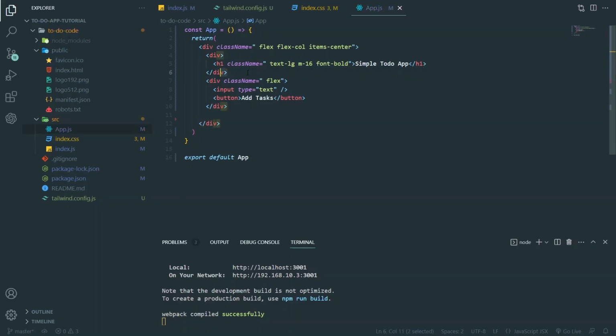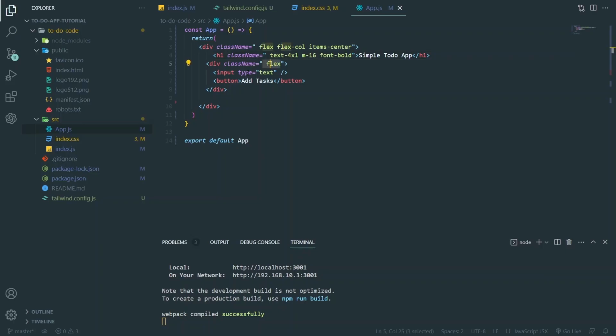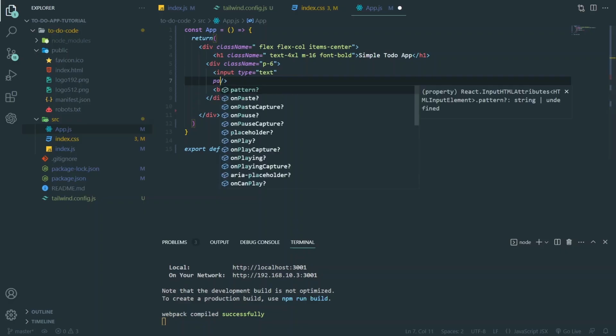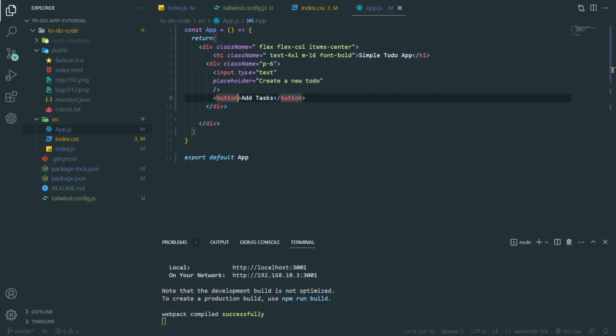I think I need to remove this div element because it's not needed, and we need to have the larger text here. So it would be 4xl. Yes, that is working fine. So we have the flex, but I think we are good without the flex. I need to add some padding here, p-6. That is working fine. We just give it a placeholder, create a to do. Okay, good for now. So we have to style the button here.